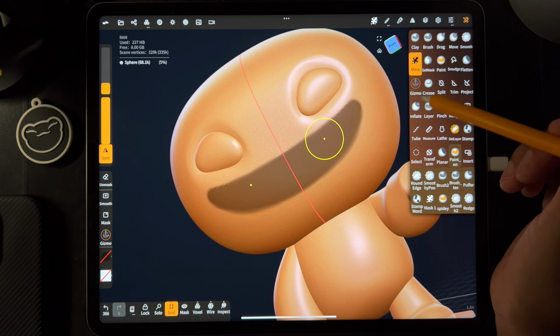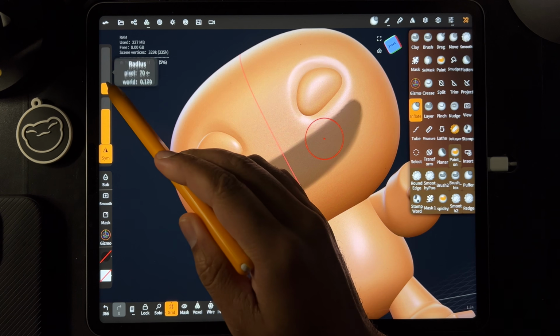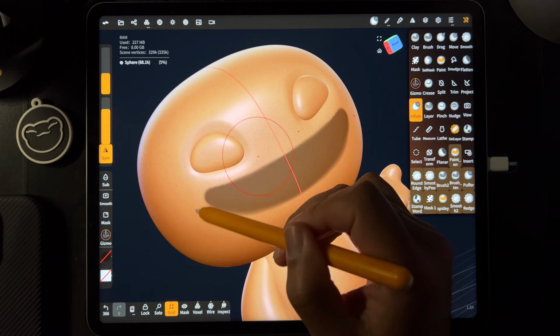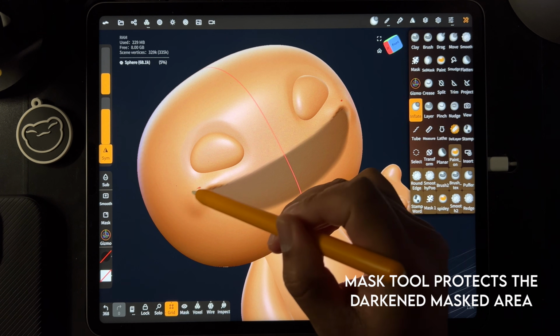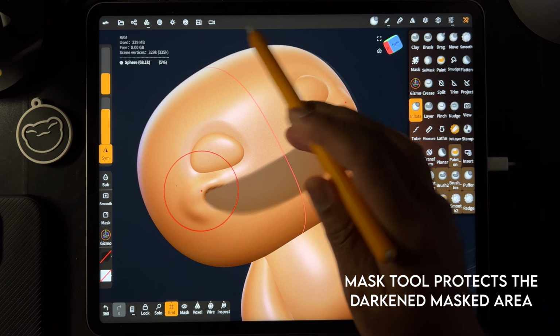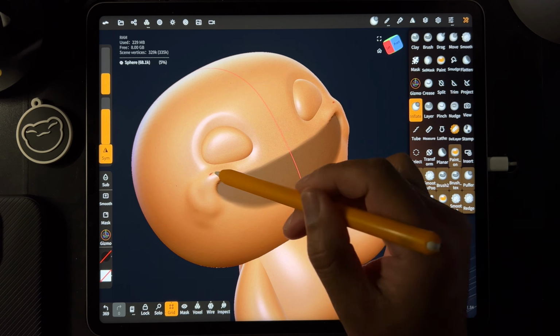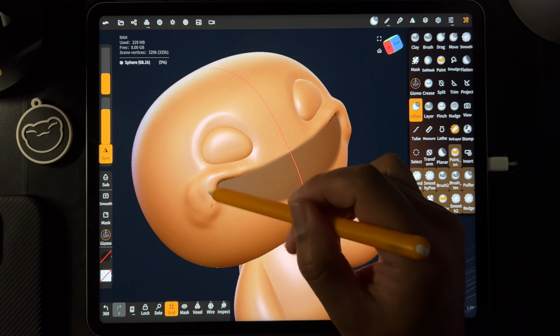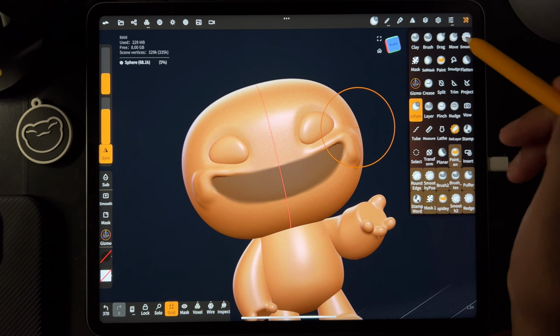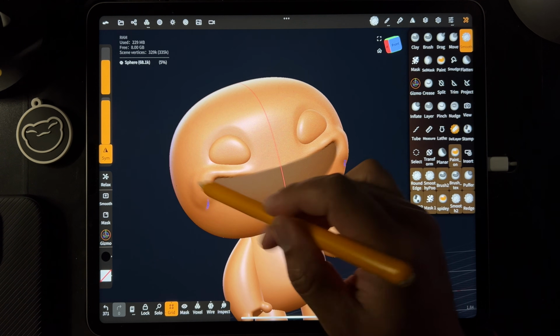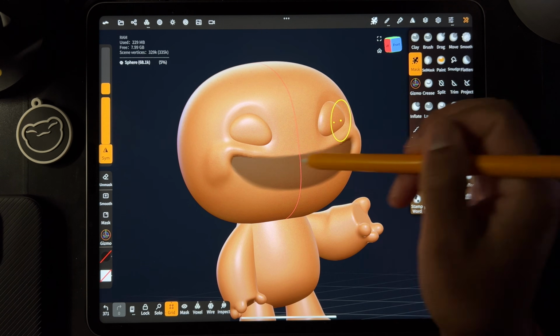And if you want, you can add some cheeks. Maybe we'll use inflate. You can add some cheeks like around here. Something like this. Make them a little bigger if you want. Okay, something like that. Smooth it a little bit. We've masked off this part.